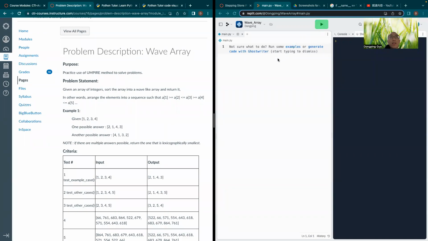Let's get started. Today, we're going to go over this wave array problem. Given an array of integers, sort the array into a wave-like array and return it. So A1 is greater than or equal to A2, less than or equal to A3. So it's like a wave.